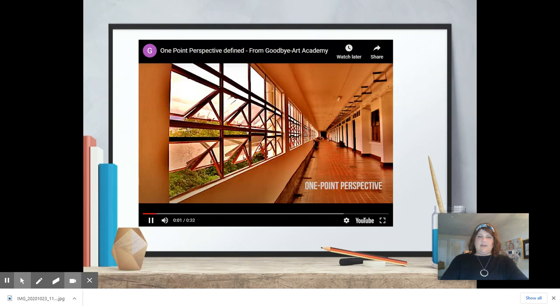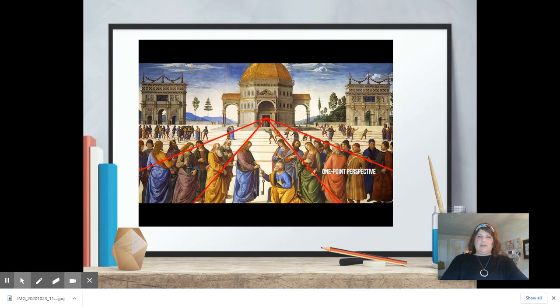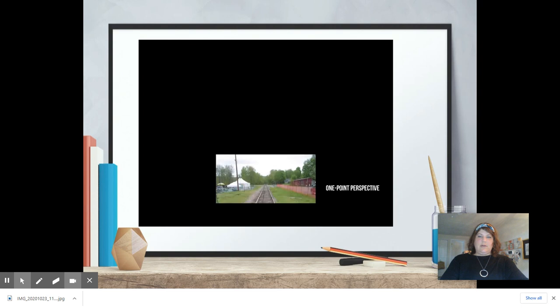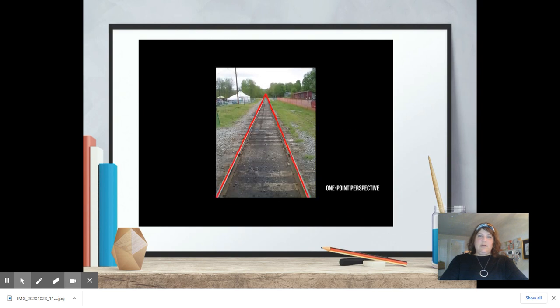One-point perspective. One-point perspective is a drawing technique in which all lines converge at a single vanishing point. The converging lines create the illusion of distance and depth in two-dimensional art. An example of one-point perspective is a head-on view of railroad tracks in which the rails converge at a single point on the horizon line.